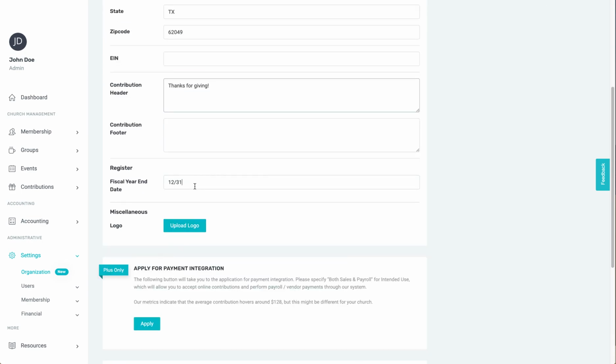Under that, there is a place to add a logo for your organization, which can be added into some reports that you might print and give out to your congregation or donors.